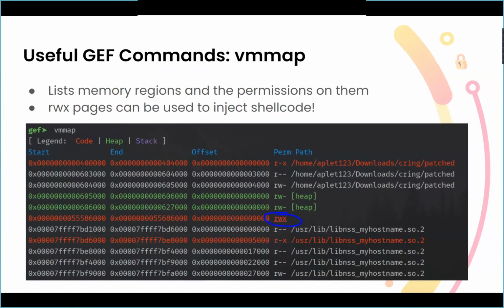And now, useful GEF commands. Again, GEF is an extension to GDB. If you don't have it installed, it's super helpful to have it installed. Just search up GEF GDB on Google and install it. It makes your life 10 times easier, and it's so good for visualizing the execution of your program.